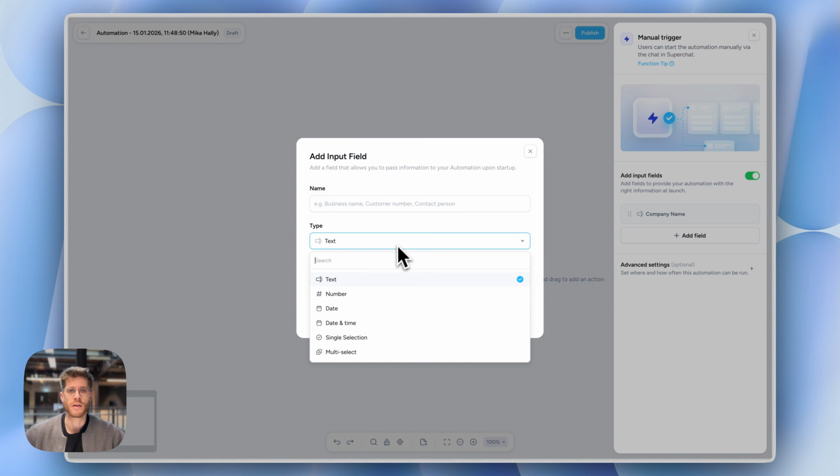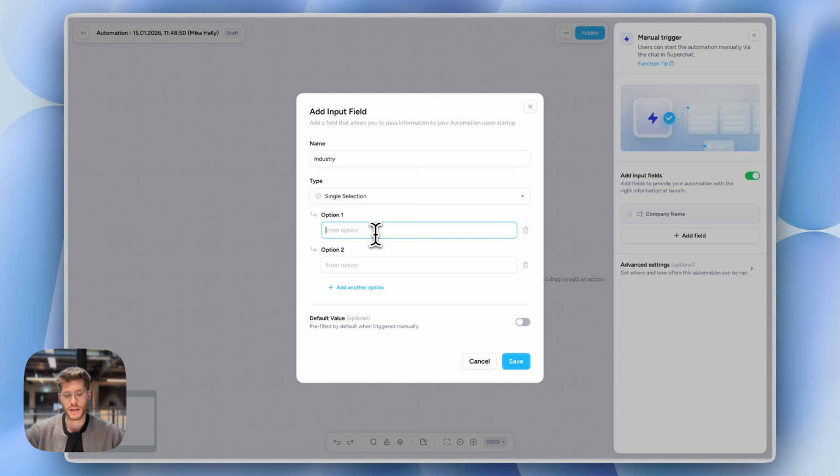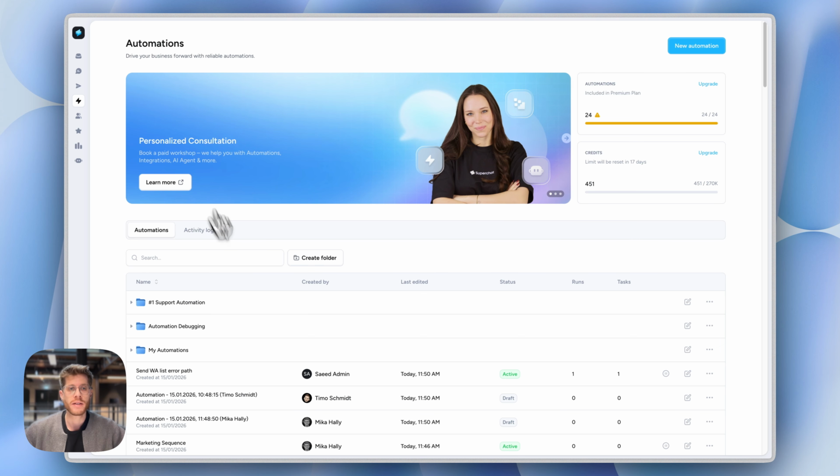Then, of course, we can also add single select values, for example, industry. Here the user is asked to specify the industry, for example, automotive, or healthcare. Then he needs to fill this out before the automation can be triggered. Exactly, I brought two examples.